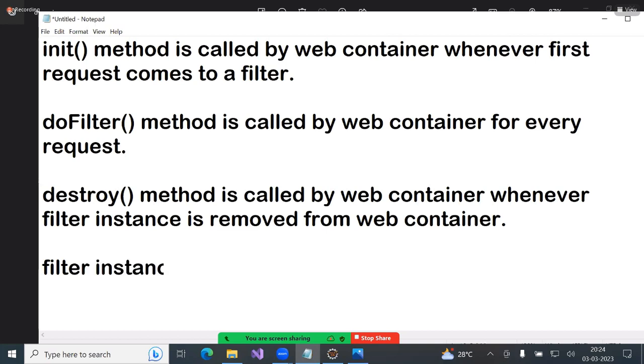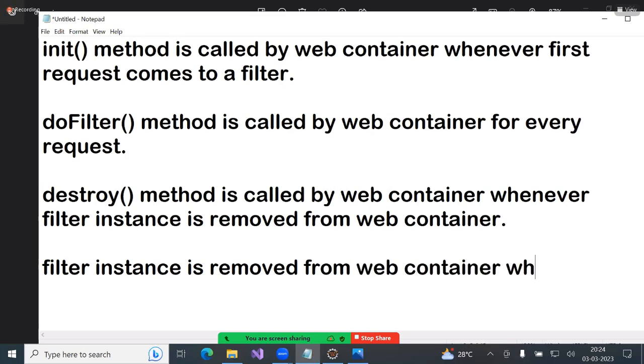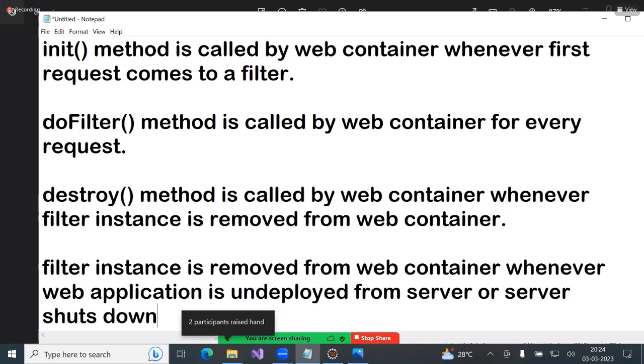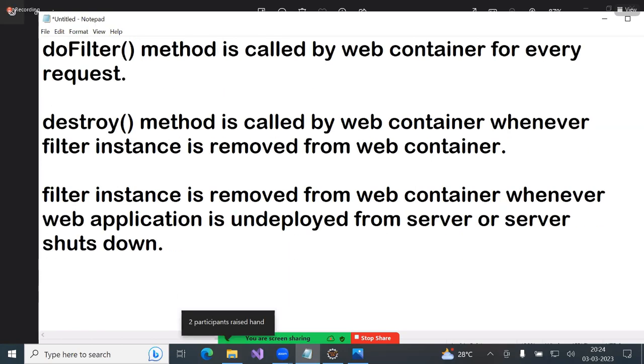The filter instance is removed from the web container whenever the web application is undeployed from the server or the server shuts down. So same notes, no change. You observe: whatever I gave for Solid, the same style is there.